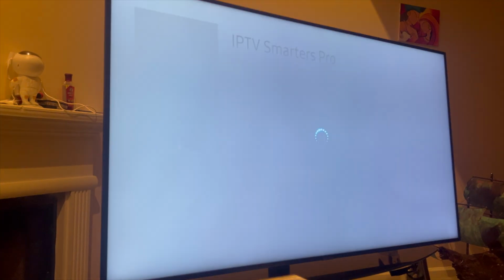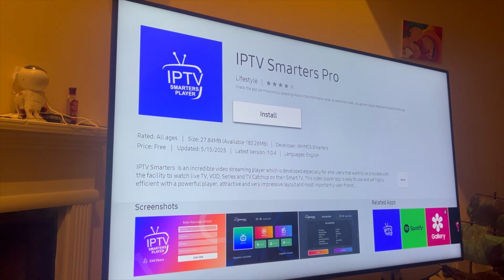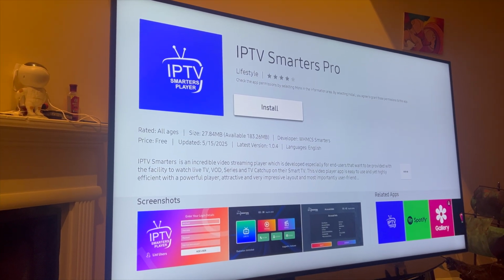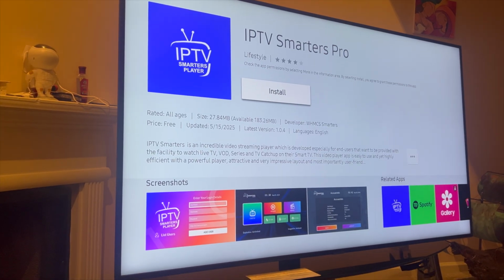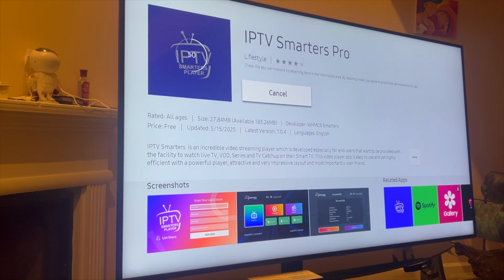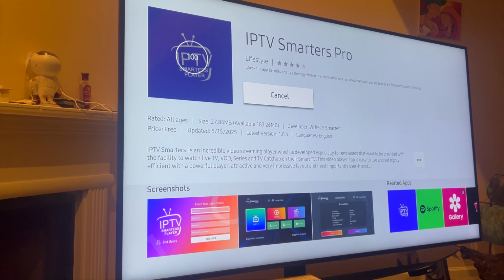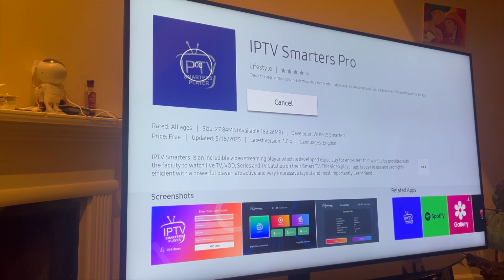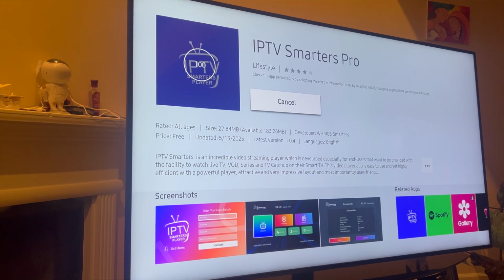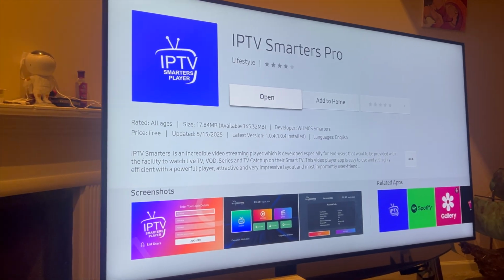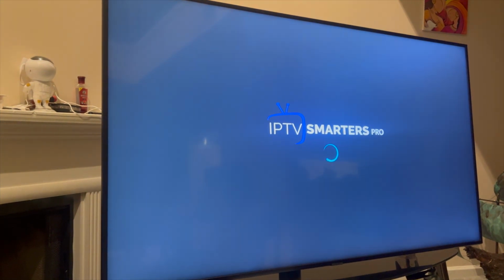So you would need to get into the App Store. Right now we are looking into Samsung TV, and in the App Store try to look for this particular application which is called IPTV Starters Pro. So make sure you are on the same app with this logo and then install that on your smart TV.